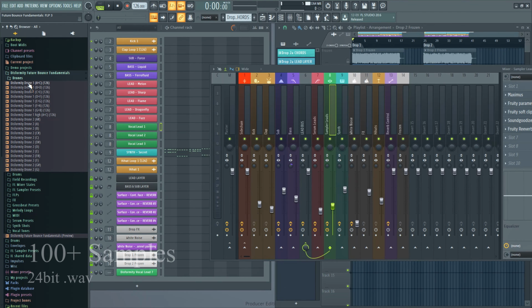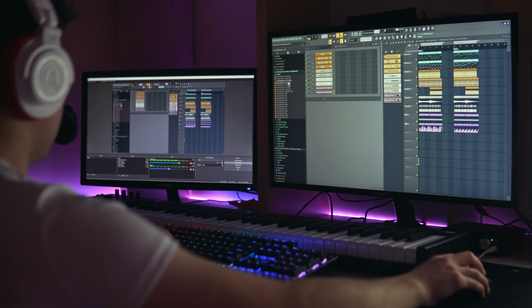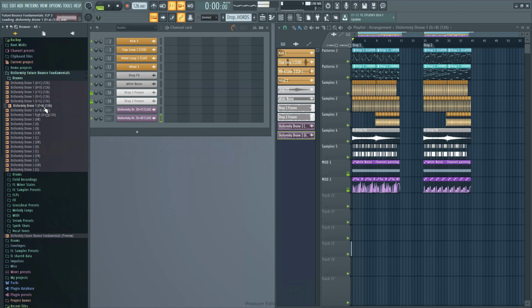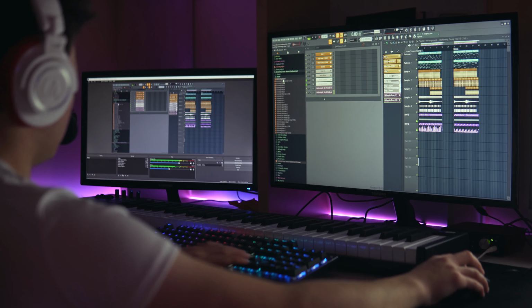So in the pack, we've got a few kind of drone sounds here. We've got just some tonal sounds, and then some tonal loops. So you can mix those together. And then we got all the drums here.